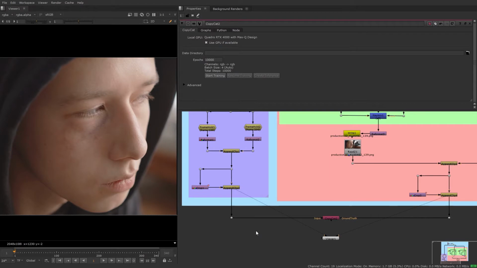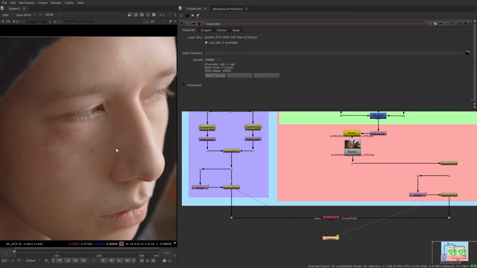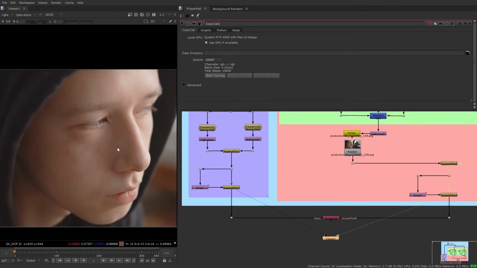Welcome back. In this video, I'm going to show you how to use your dataset to train the network using CopyCat. We can do this by feeding the dataset to CopyCat, which then learns to replicate the ground truth images so that the effect can later be applied to the entire sequence. CopyCat learns the best weights to make the input images look like the ground truth images, and then saves these out in a .cat file.